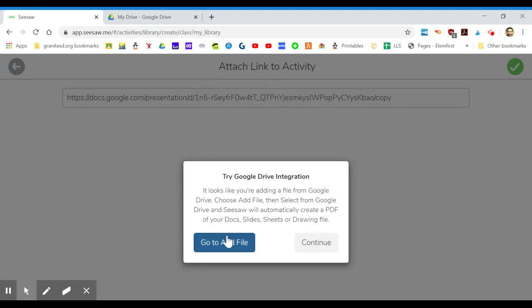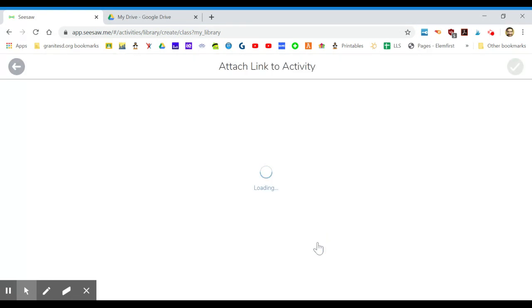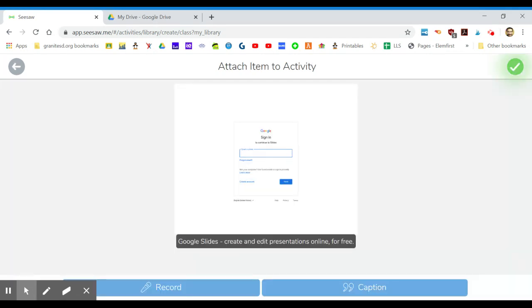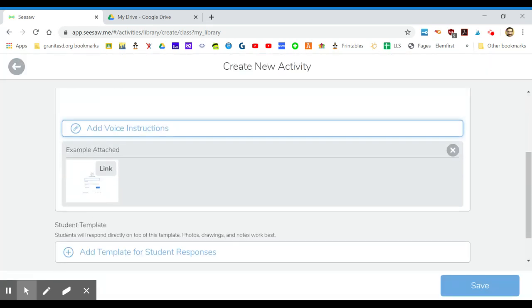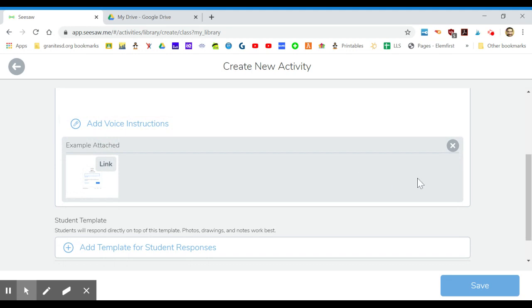And now on here it's saying, are you sure you want to add the file from Google Drive? You want to click continue. You do not want to do this, so click continue. It's going to load the link. It's going to show the link as a sign-in for Google Drive. That's not a big deal. It's not going to show the picture of the activity, which is a little sad, but this will make it work, which is really important. That's what I want, that it works. Okay, so now that we have everything we want, go ahead and click save.